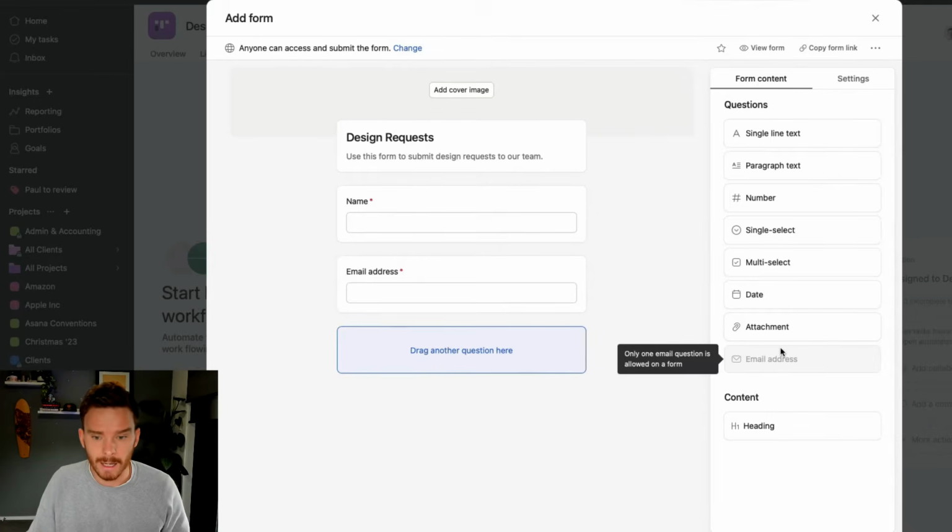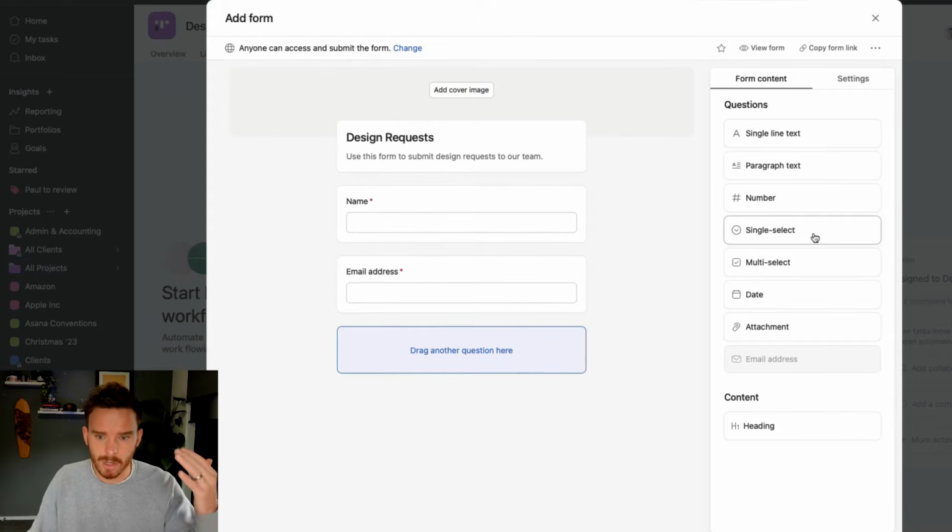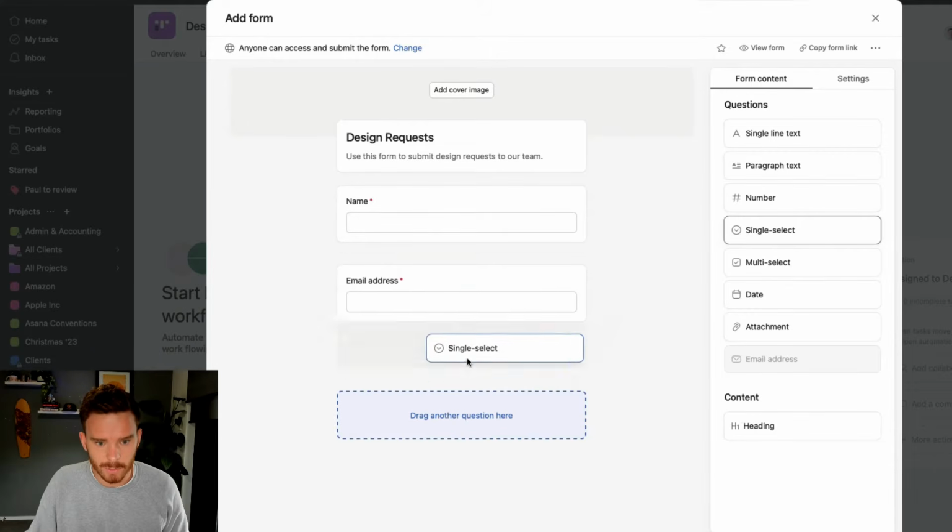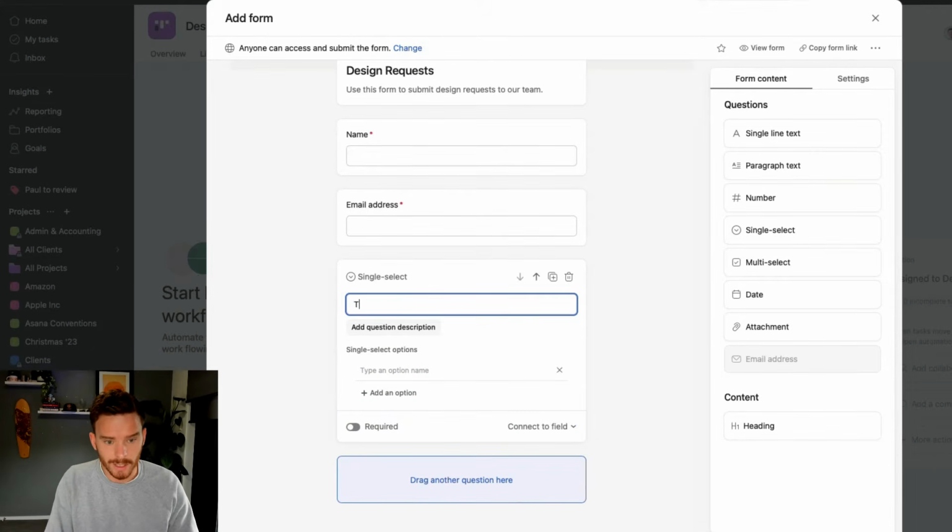And on the right-hand side here, I can build my form using various types of input. So I can have people fill in certain text, I can have people submit numbers, I can create drop-down menus with single or multi-select lists of options, I can input dates and request attachments. Now, the first thing I'm going to ask is what type of request this is, because I'm going to use that later to automate how this gets assigned. So I'm going to bring in this single select option, and I'm going to call this type of request.